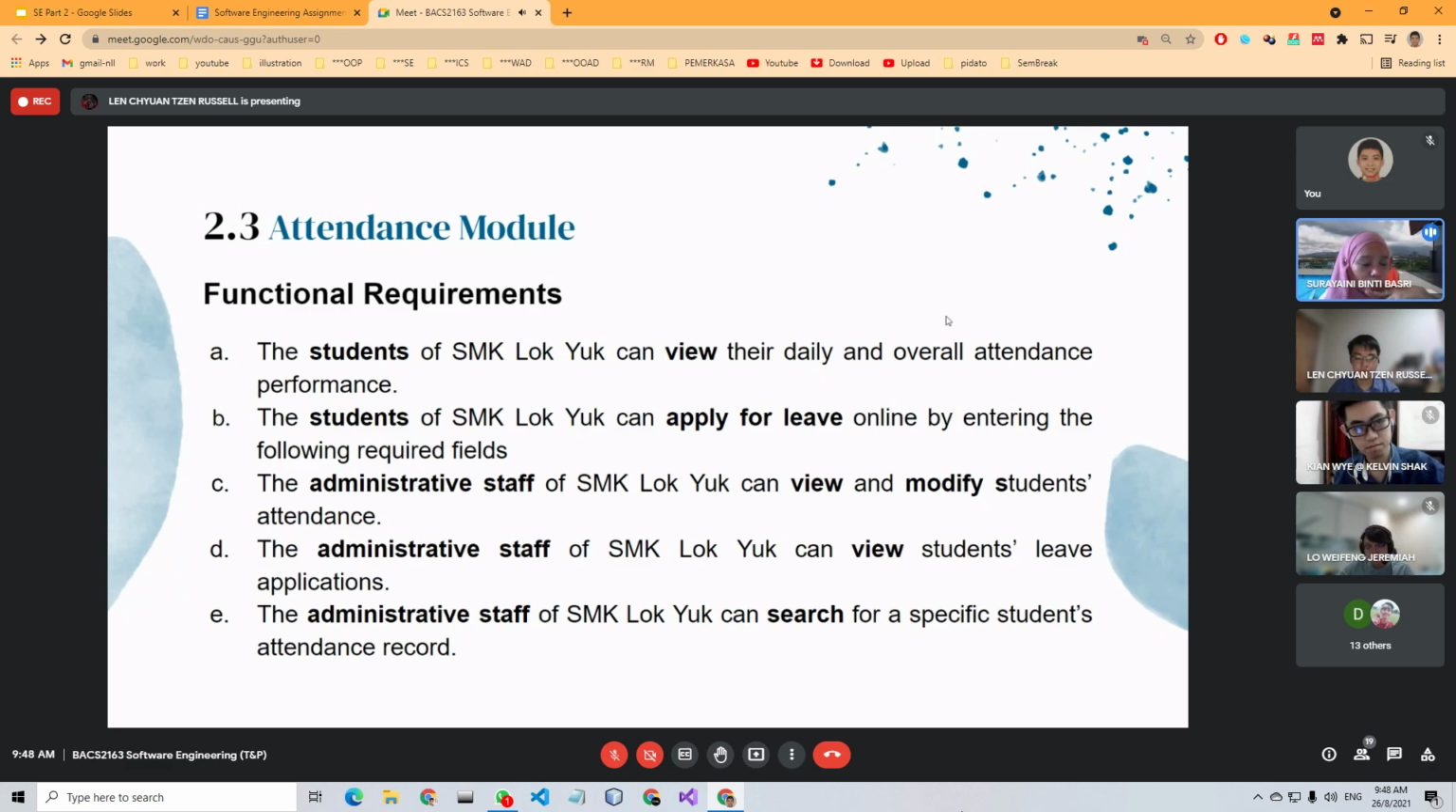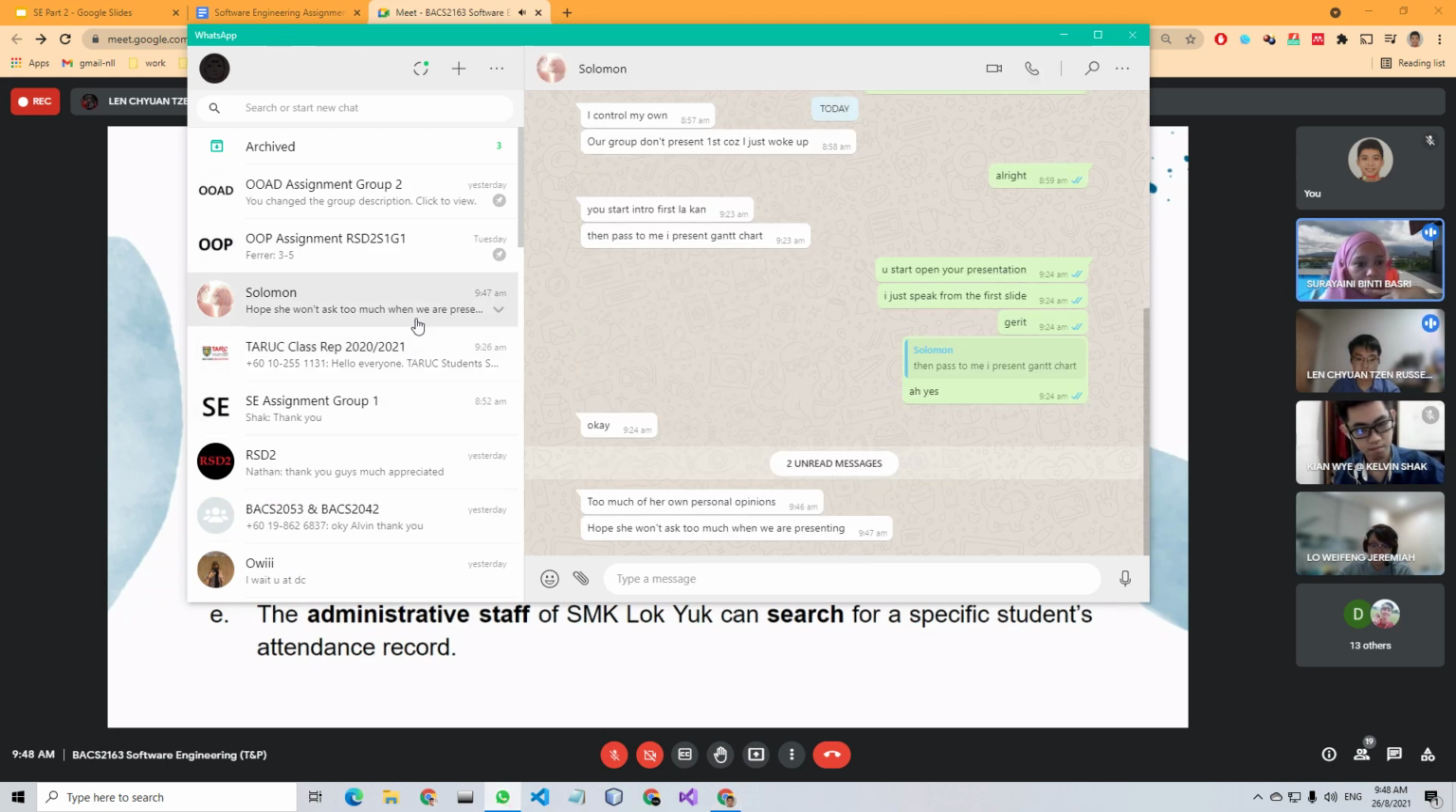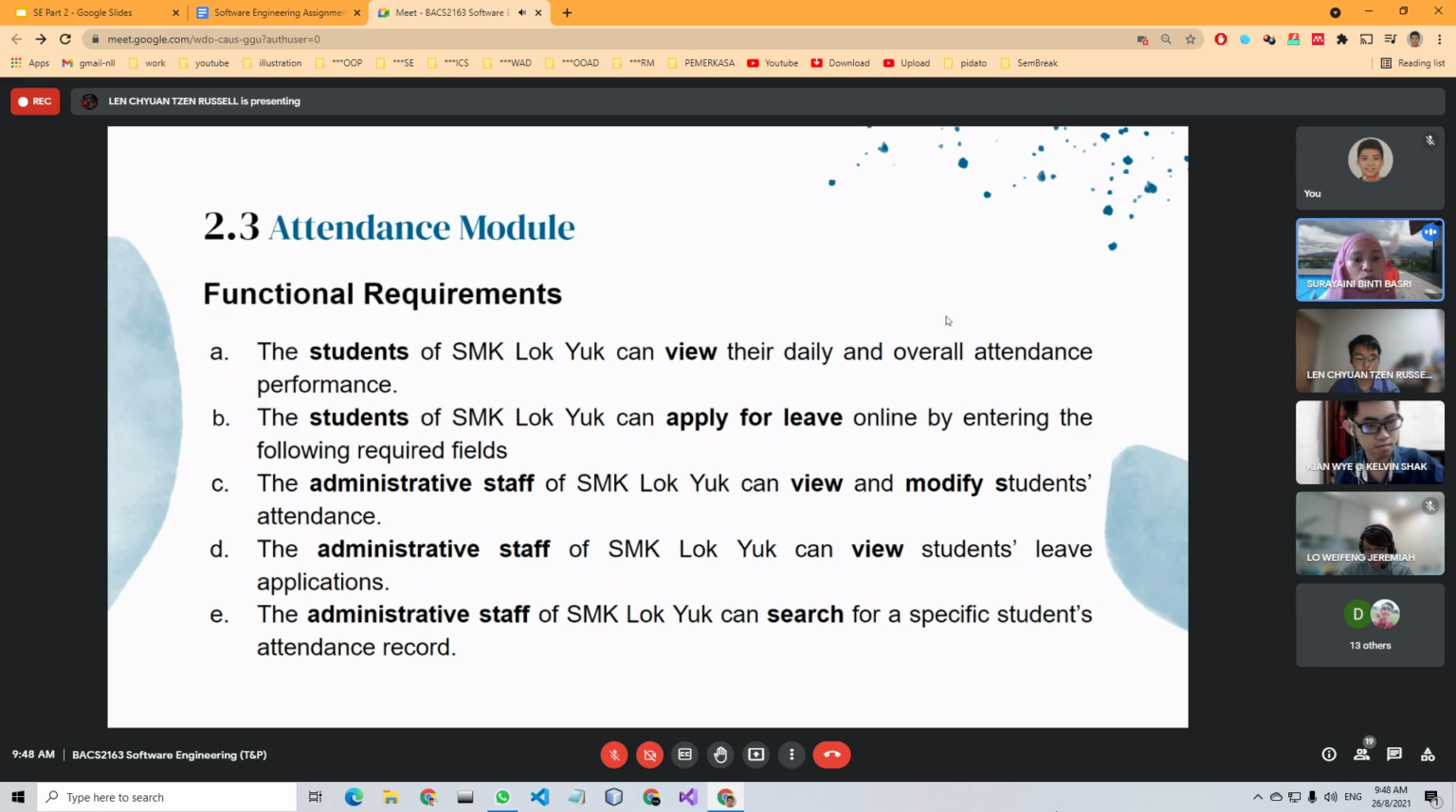But when students apply for leave, they will use online, right? Unless the administrative staff need to key in the attendance, like they get the attendance and then go back to put it in the system. The attendance is still done by paper. It's not like our attendance, because we use phones. Because it's SMK, they can't bring phones to the school.